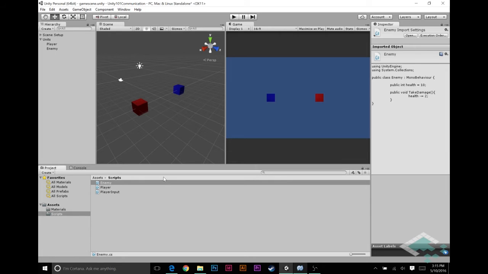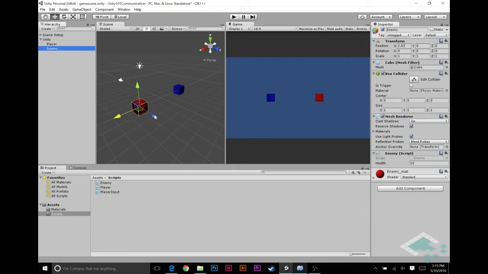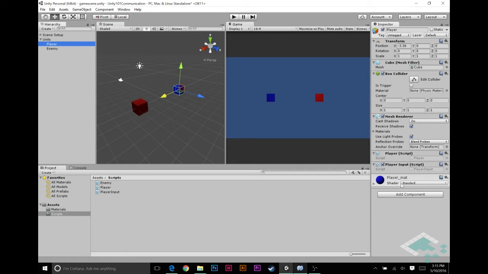So right here we have a very simple game example. We've got these two objects here, player in blue and enemy in red. And the enemy just has a simple enemy script and it's got a health stat. The player has two scripts on it, a player input script, which is going to track our keyboard presses, and a player script. Let's dive into MonoDevelop to see what those actually do.